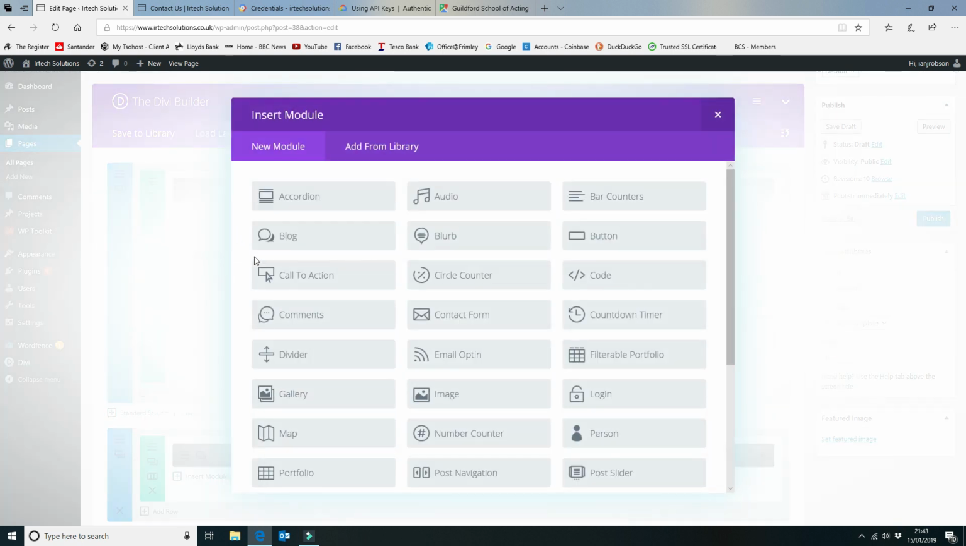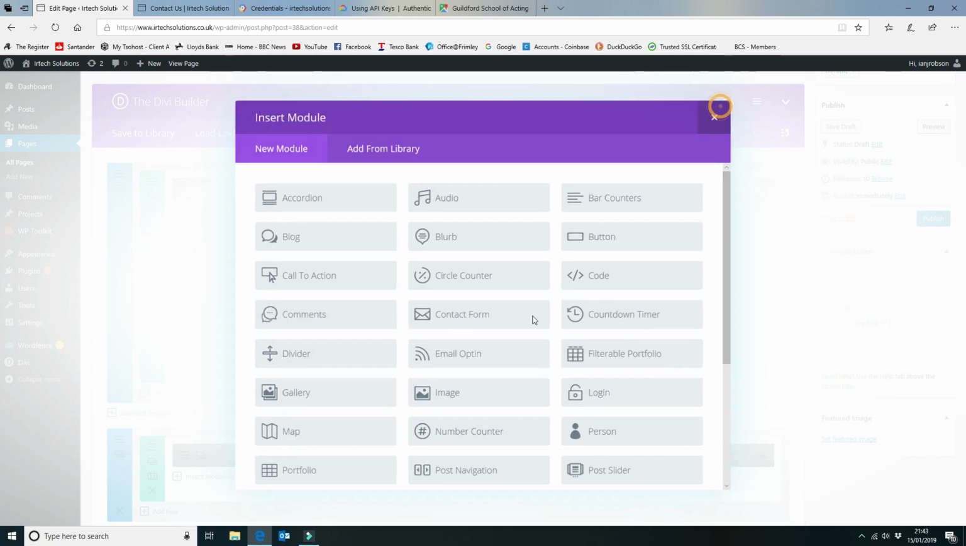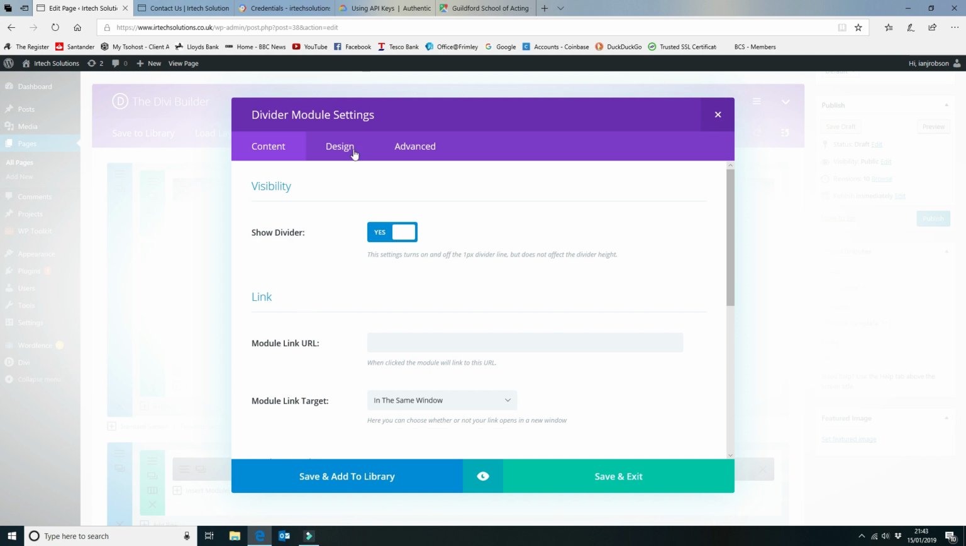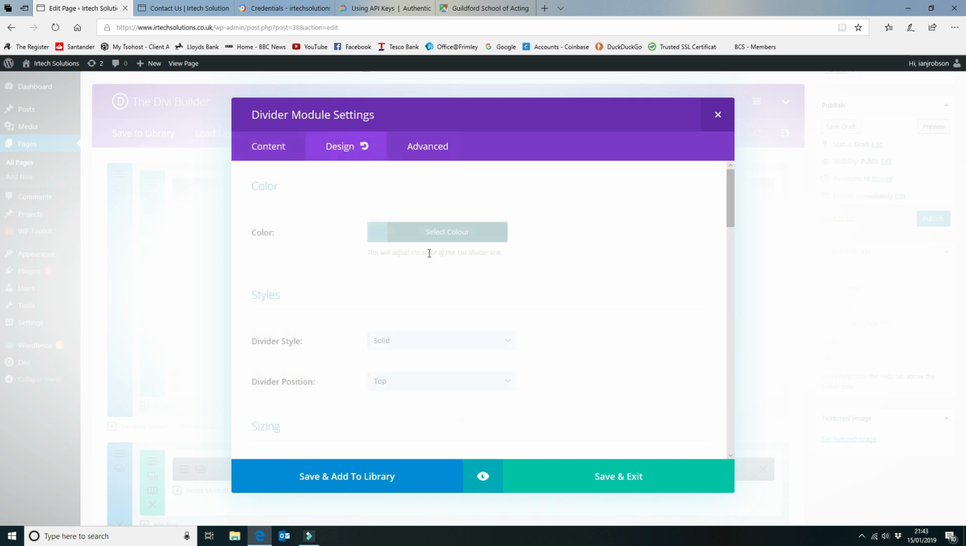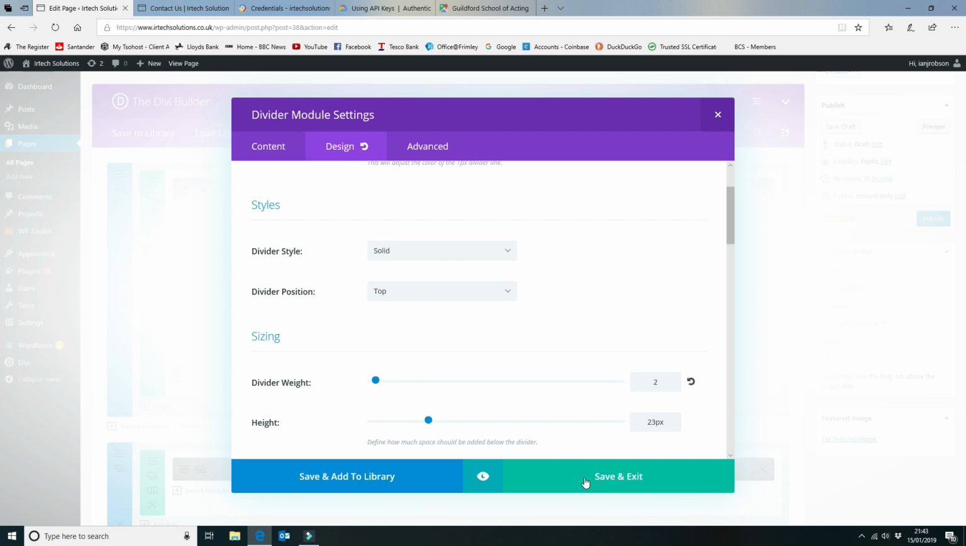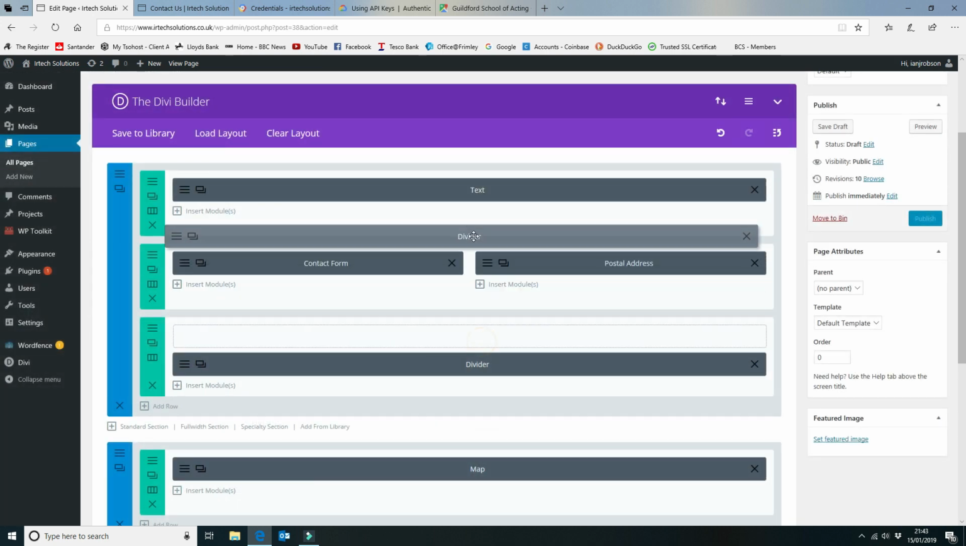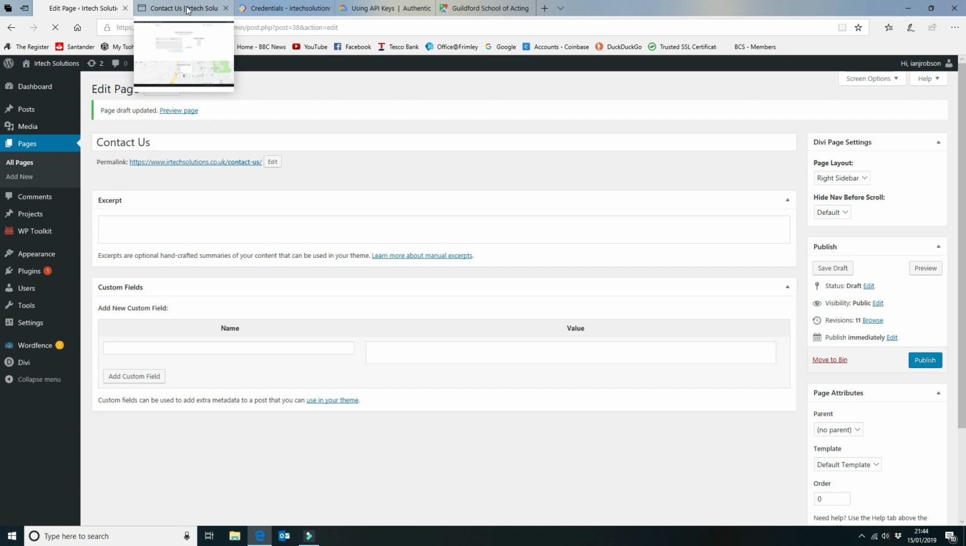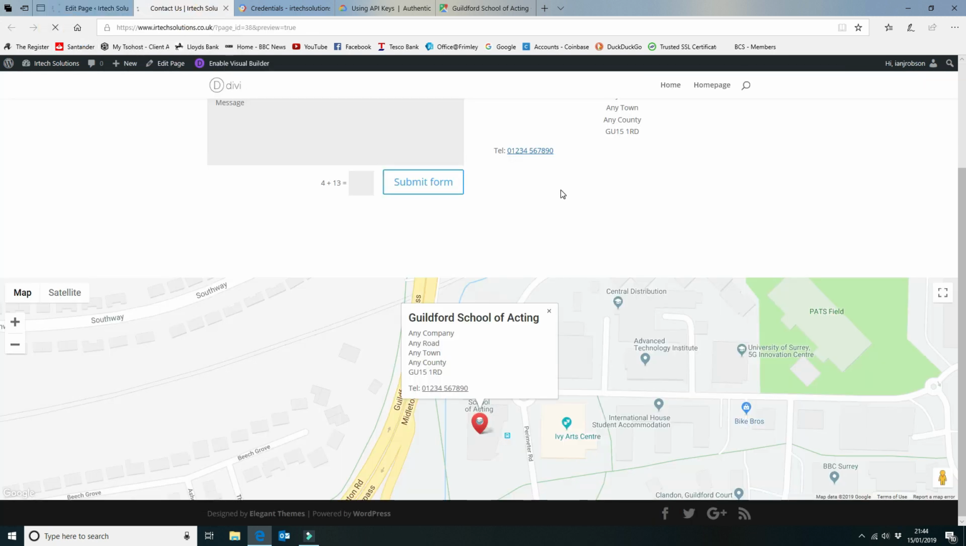and I'm going to add a module, same again. Actually, I can just duplicate it. It should all be the same. Solid 2, yep, save and exit. And I'm going to drag that under the text at the top. Save our draft. Have a look at the page.